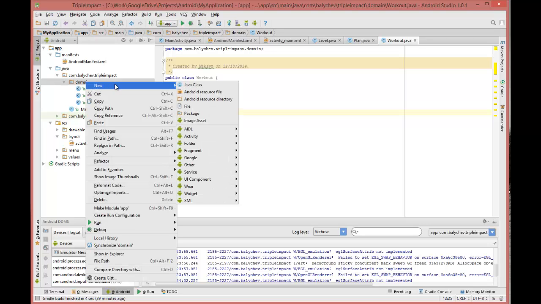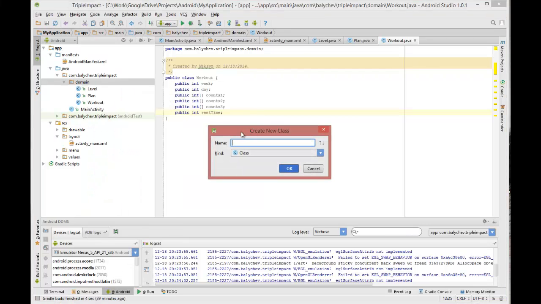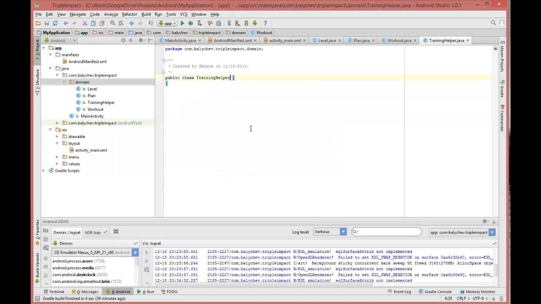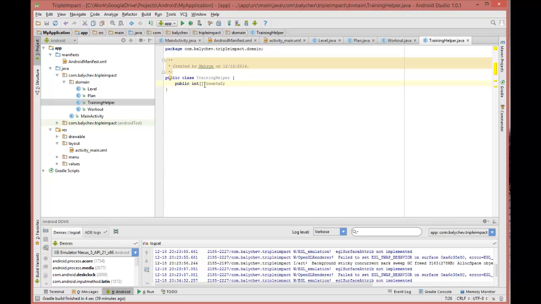So basically, the next class in the domain which we will create, let's call it, I don't know, training helper. Since our application is very simple, we will not even use a database or anything. All our training plan will be simply hard-coded. So let me copy it.